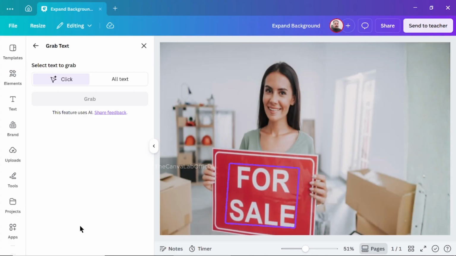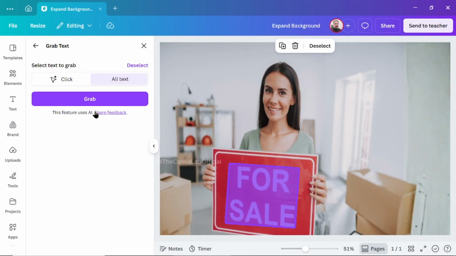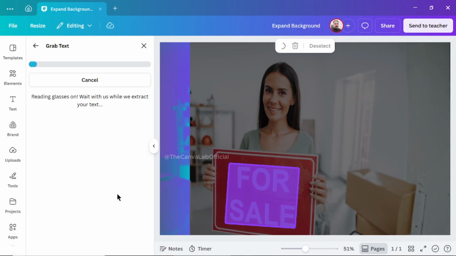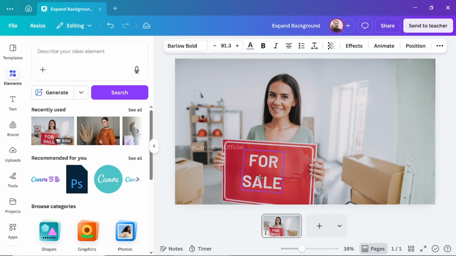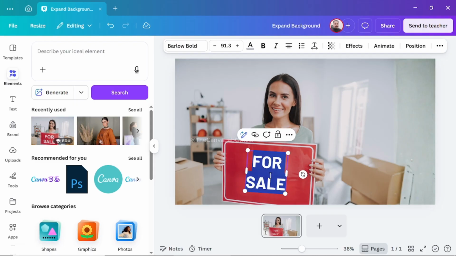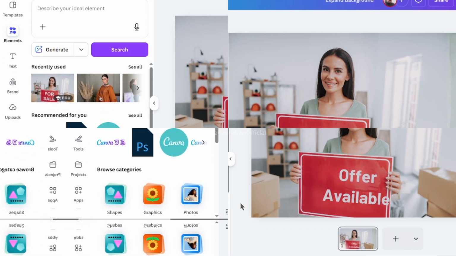Canva will automatically detect and highlight the text in the image. Once the text is selected, click Grab to separate it from the background. Now you can freely edit it, replace it, or remove it as needed. This feature makes it really easy to customize text inside any image.